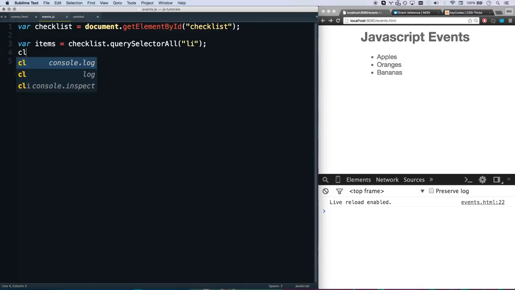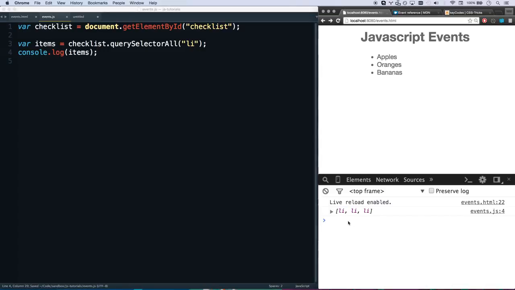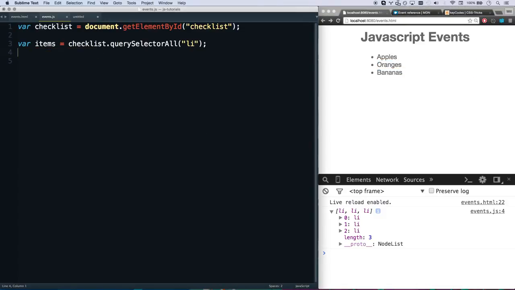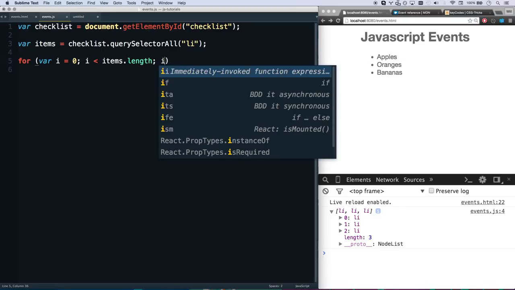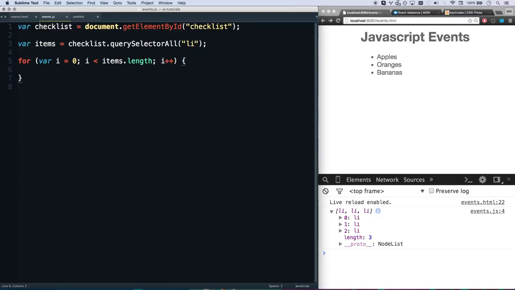So this is going to be an array. Let me console log it. So this is going to be an array of 3 LIs. We've got that LI, and that LI. So we want to loop through this array, and then we want to add a listener to each item in the array. So if you remember from a few lessons ago, let's do a for loop here. So var i equals 0, i less than items.length. So we're going to start off at 0, and as long as i is less than items length, we're going to keep increasing i. So now I can go items.